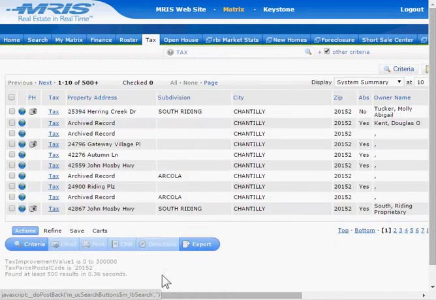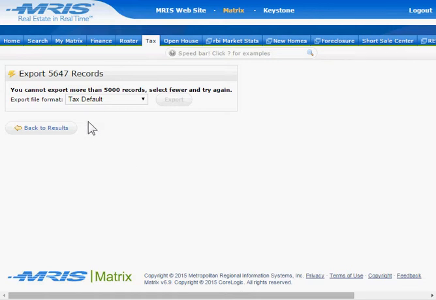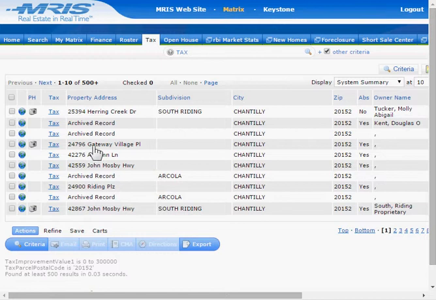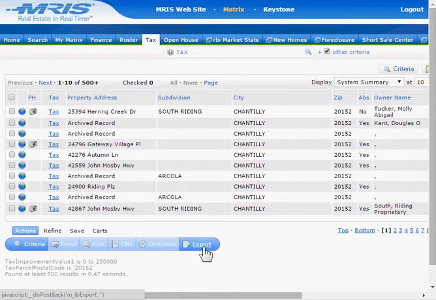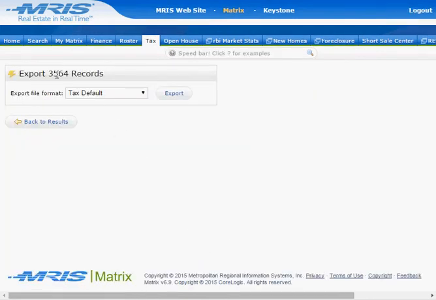And then we show the results, and then we try to export. It says there are 5,600 records. We can only export 5,000 records at a time. So what happens is we go back to view results, and then we come down to criteria here and click on criteria, and we will change that and put it at 250, and then again show results, and again export, and now we have 3,500.